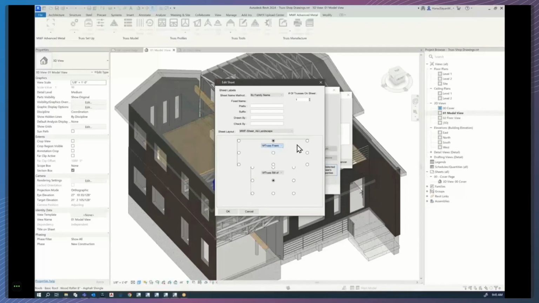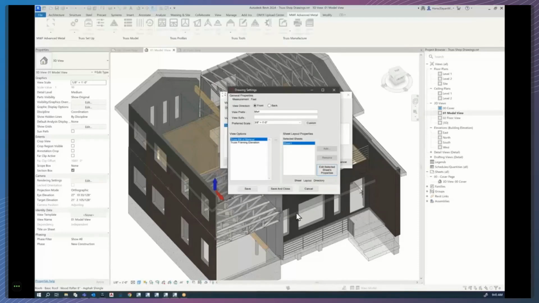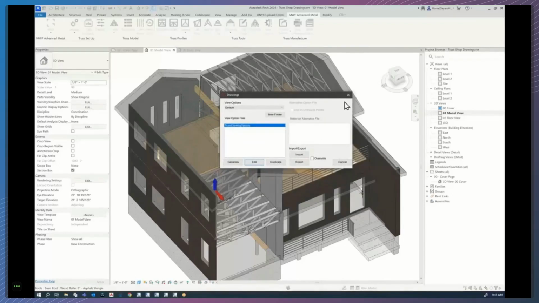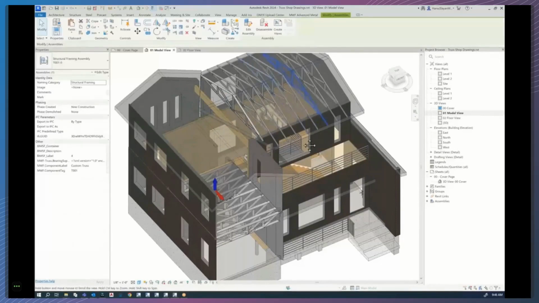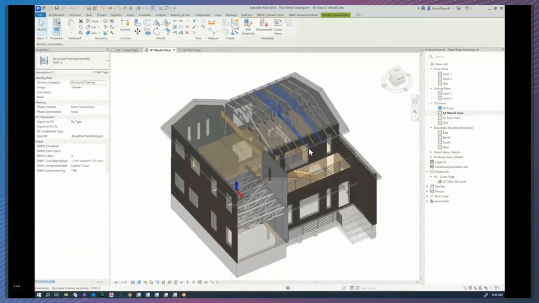This one's going to be the truss framing elevation. This one is going to be the truss bill of material. And I'm going to click on OK. And now we're ready to create shop drawings. So I'm just going to save and close. I'm going to close this. And let's create a shop drawing for one of these trusses.